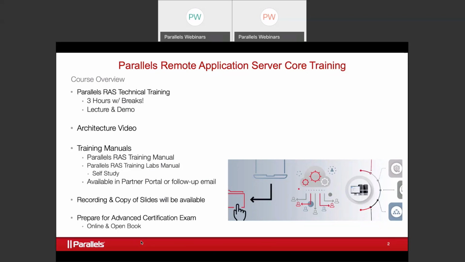This online piece is not the only part of the training. There are also some training materials. There's a training manual, and there are also training labs associated with this. Now, we're not going to be doing labs today. The labs are offline. They're on your own, self-study. Those materials are in the partner portal. Also, if you don't have access to the partner portal because you're not a partner, don't worry. There's a follow-up email that's going to come out, and it'll have a link to a Dropbox that I maintain. I've put the training manual and the lab manual, as well as other things, in there.